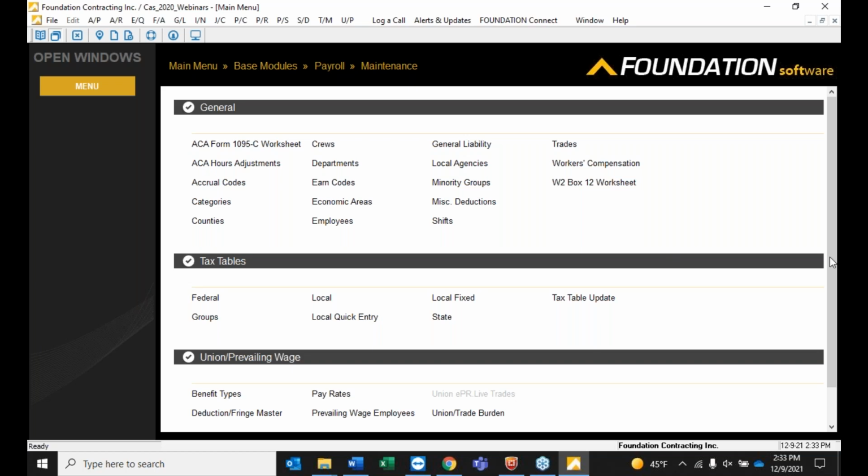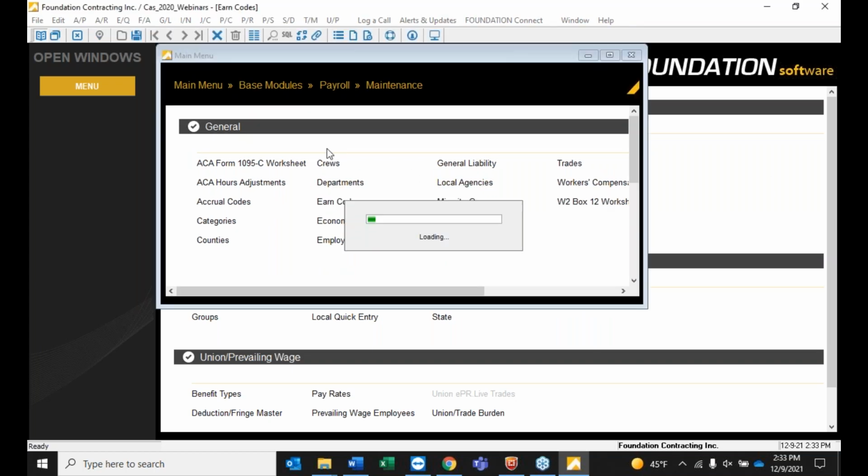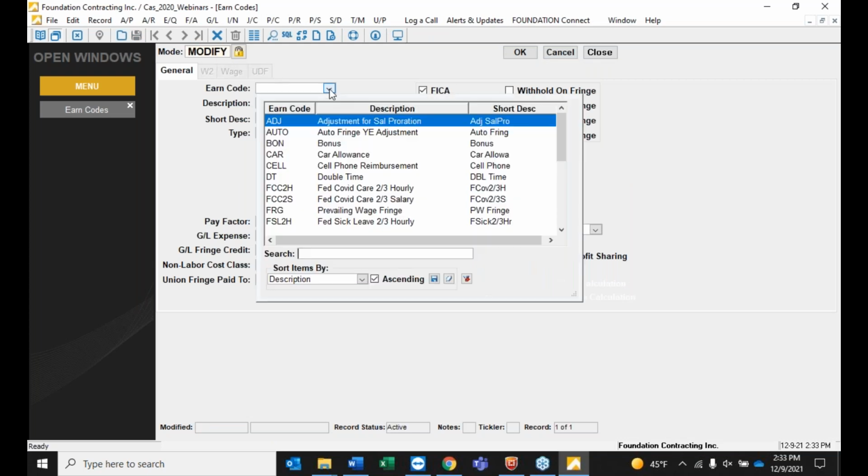So for third-party sick pay, it's just reporting pay that a third party paid to your employees, and we need to show the taxable income and withholding for W-2 purposes. So once again, we need an earn code for this. So we'll bring that up and go over it.